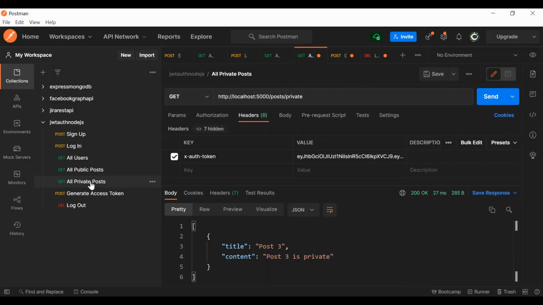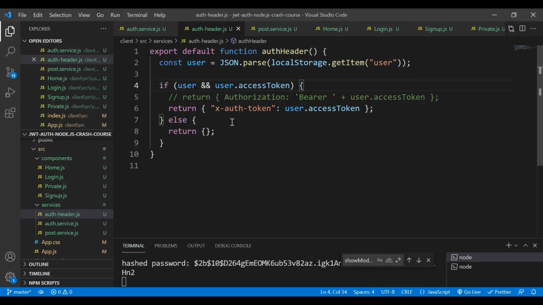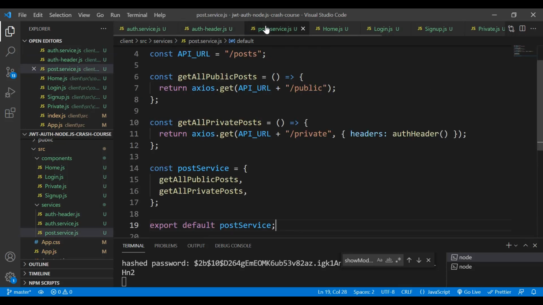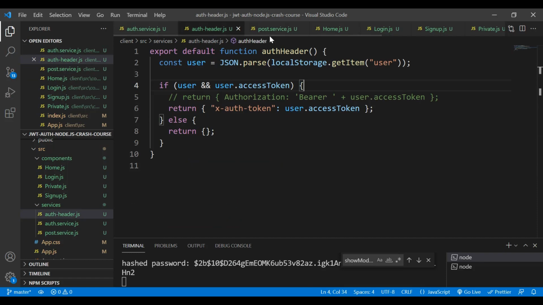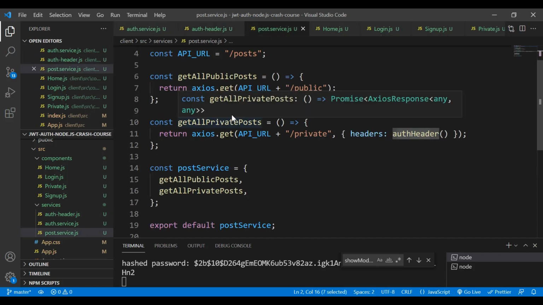So let's take a look here. So this is the all private post. If we want to use the all private post, then we will need to provide the header here. It's called x-access-token. So it's just returning that header right here. And next one here is the post.service.js. We have imported the auth header, right, which is this one here. And let's just take a look at what's inside this file.